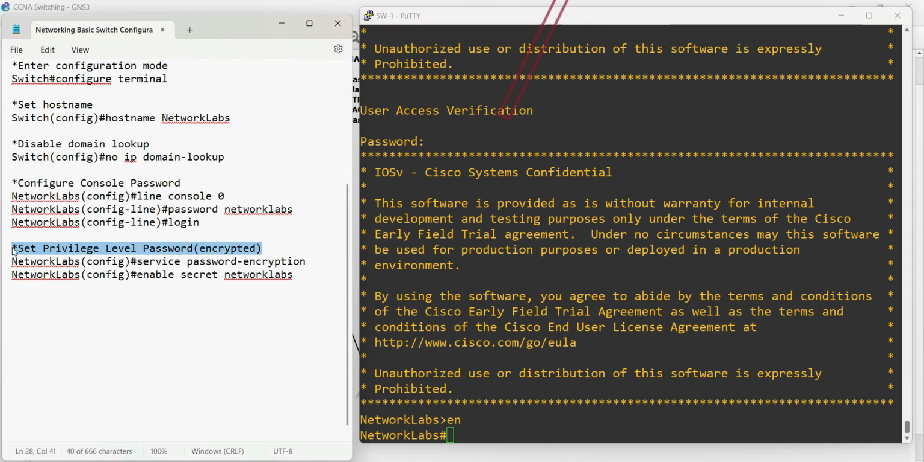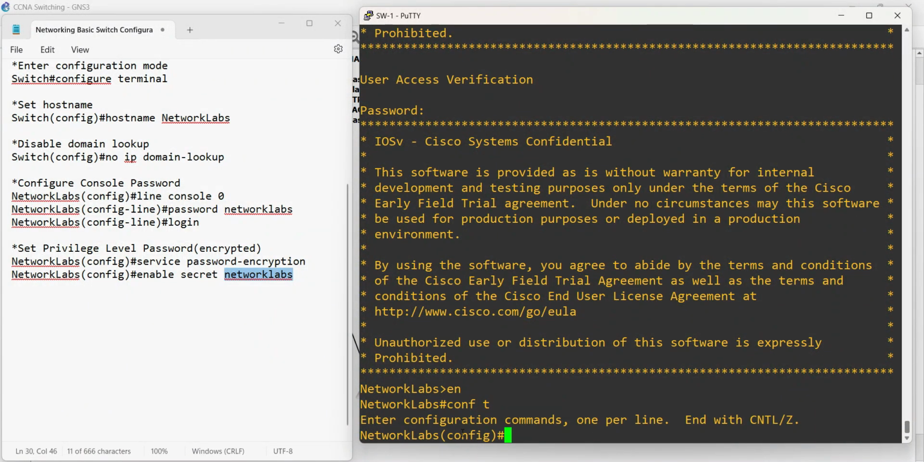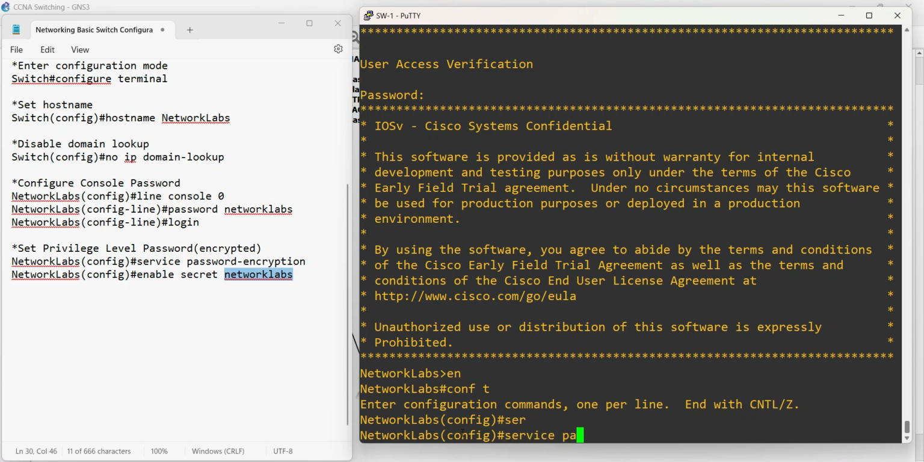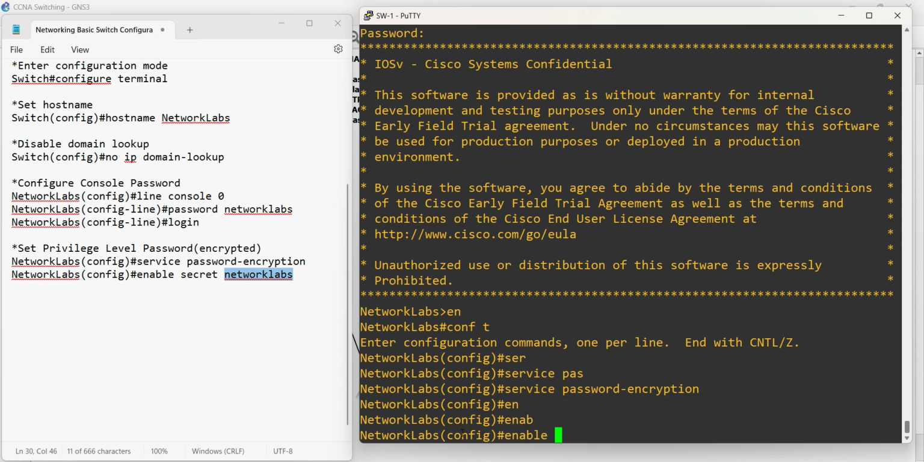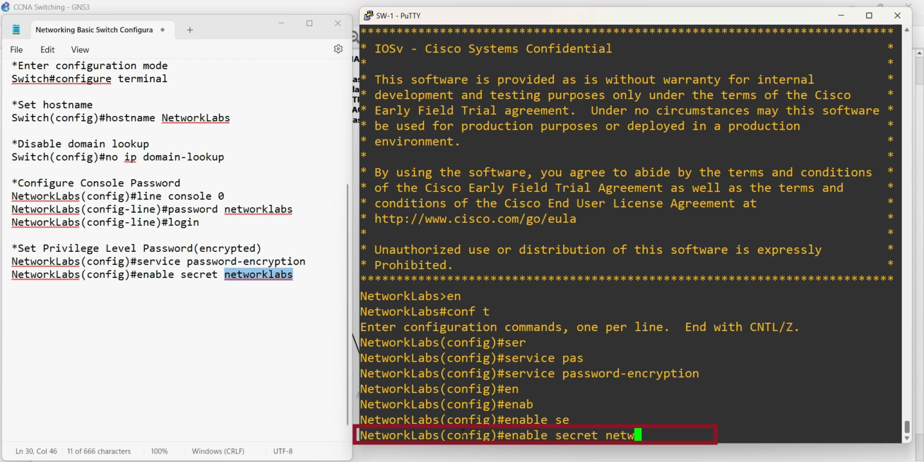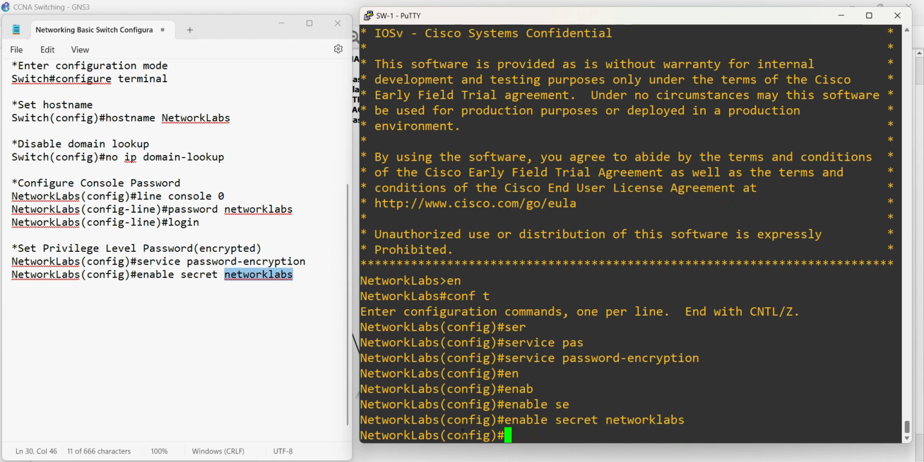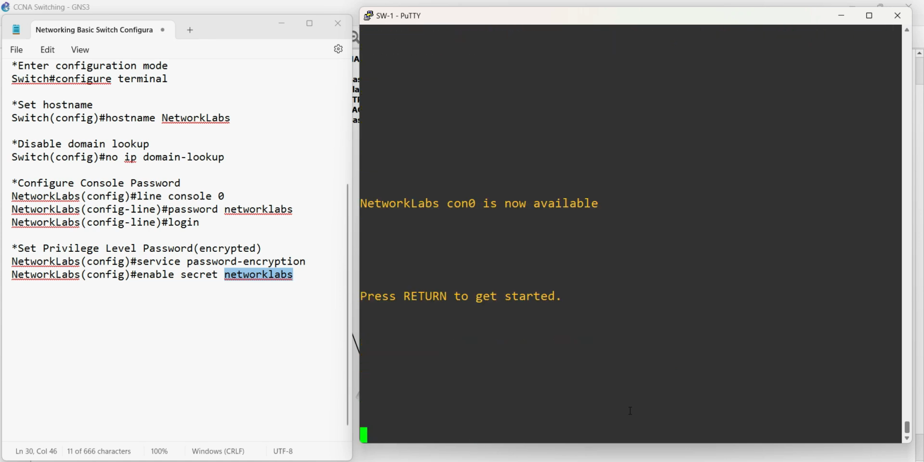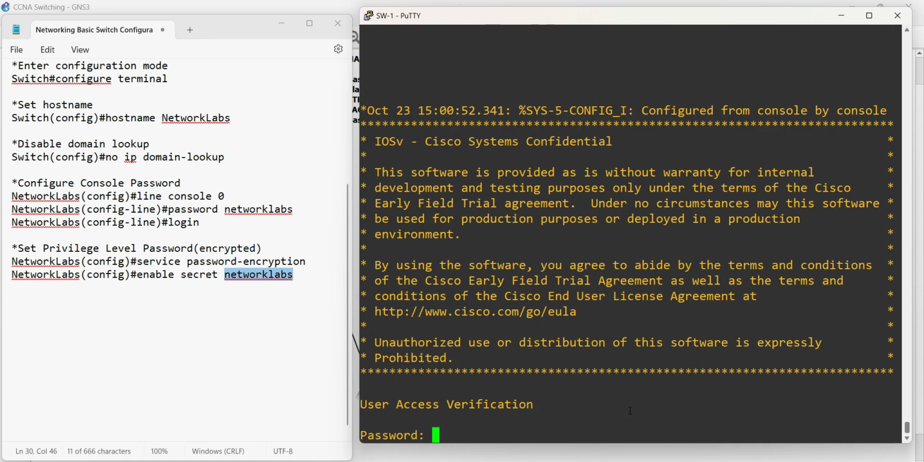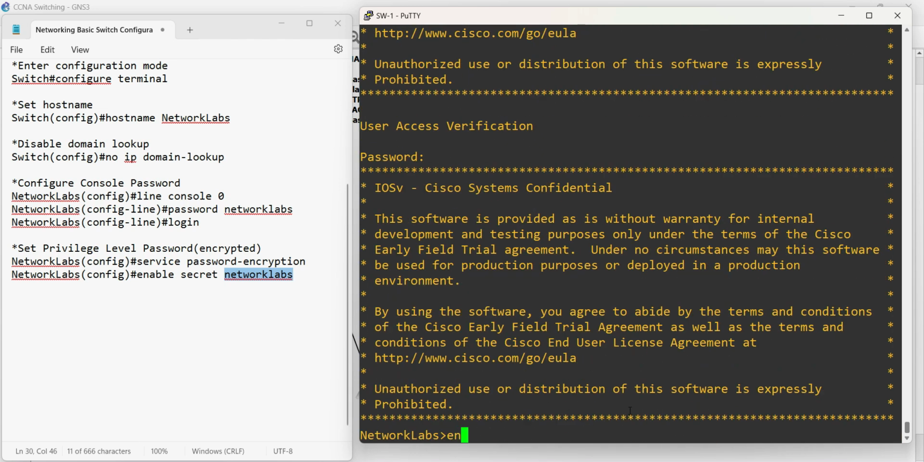Next, set the privilege or enable password. Make sure that all the passwords in plain text are encrypted. In the configuration mode, type service password-encryption. Then type enable secret followed by the desired password. Exit twice, then test the enable password set. Enable password is working.